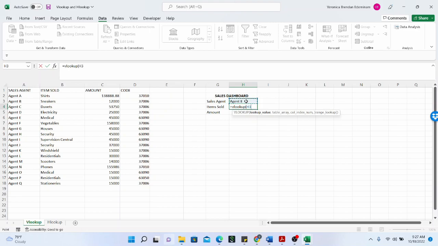The lookup value is agent E, which is this. The table array, we are going to make a selection of the table right now. And like I mentioned, it has to contain two things. It has to contain the column where your lookup value sits. So the lookup value is agent E, and it sits in column A, which is sales agent. It's in the selection of the table array.